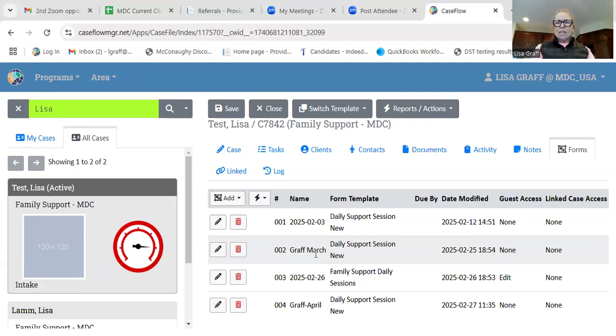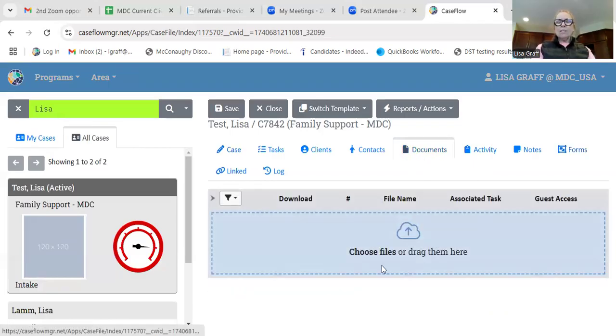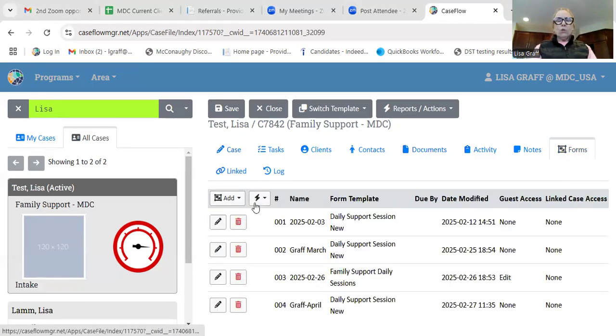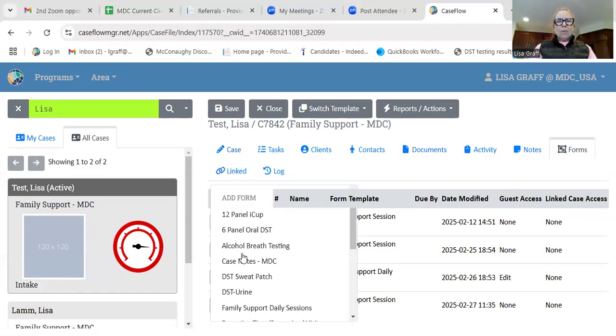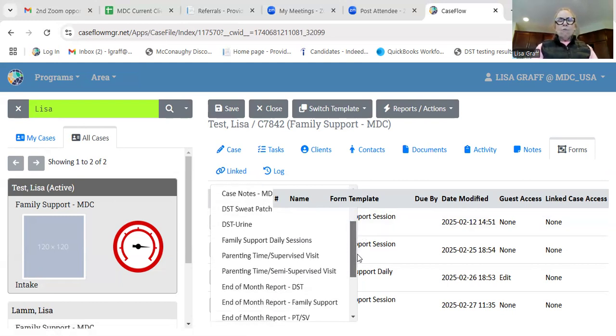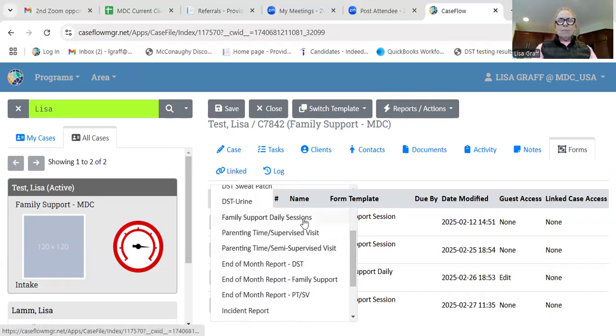I'm trying to think if there's anything else. You guys should have documents. And just so you know, for documents, I am putting all the referrals underneath here. So we have a referral, it goes in documents. When we have an updated referral or anything, you can always have access to the documents for referrals. I also, so when you go to forms this one time, all the DST, all the drug screening stuff is all exactly the same. We use the same form. So this change is really only for parenting time and family support.